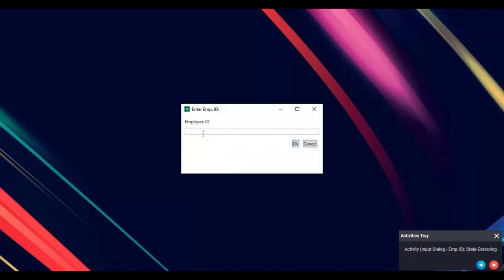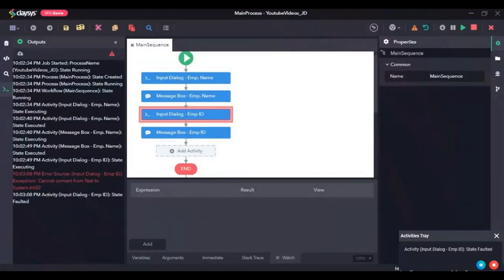Here, we will provide a false value of string type even when it is expecting an integer value. So here I'll type test and hit OK. Now we can see that it has paused at the second input dialog activity in which the error has occurred.